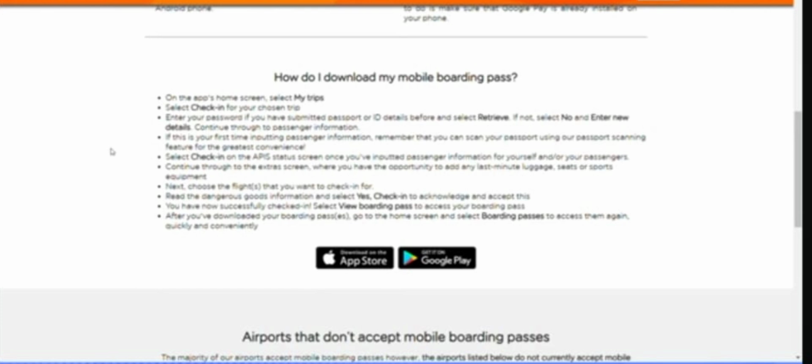After entering the necessary information for yourself and any other passengers, select Check-in on the API status screen. Next, go through the extra screen where you can add any last-minute luggage, seat selection, or sport equipment. Then choose the flight you want to check in for. Read the dangerous goods information and tap Yes, Check-in to confirm and proceed.